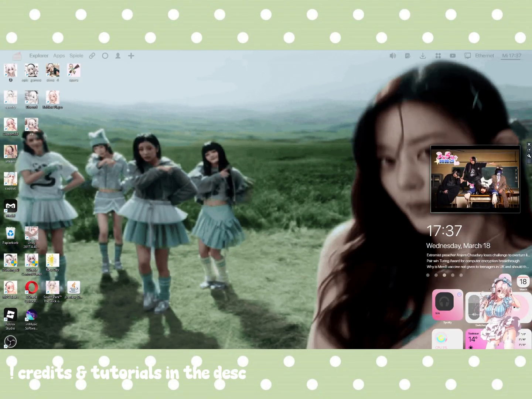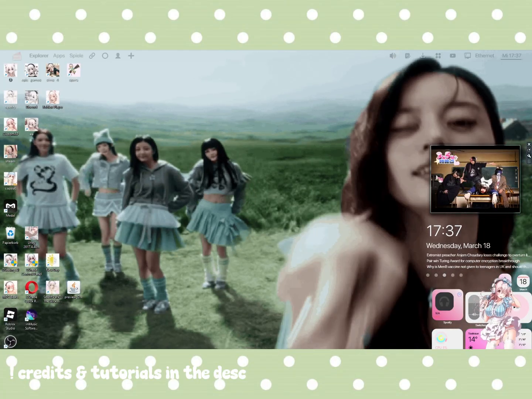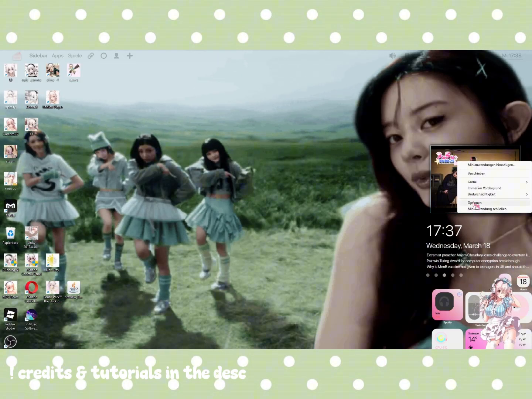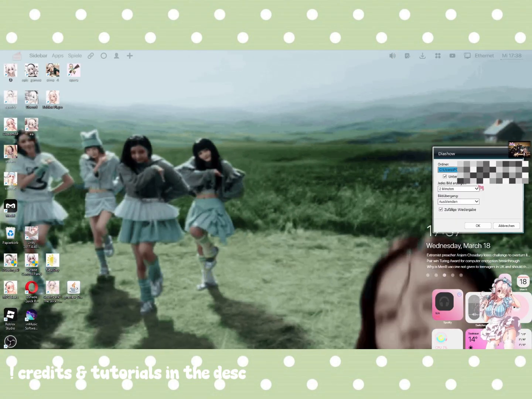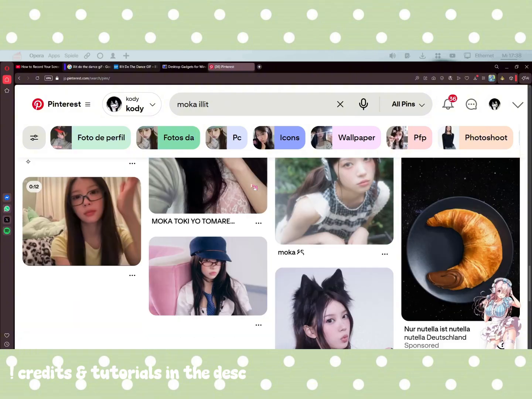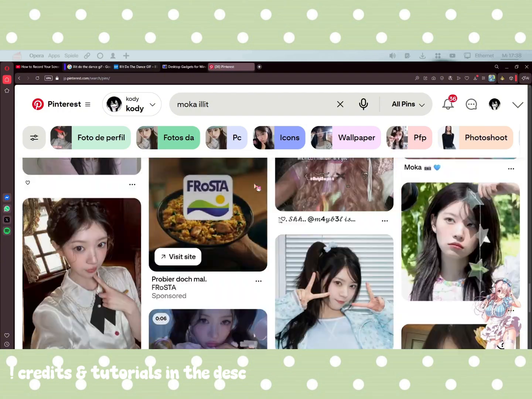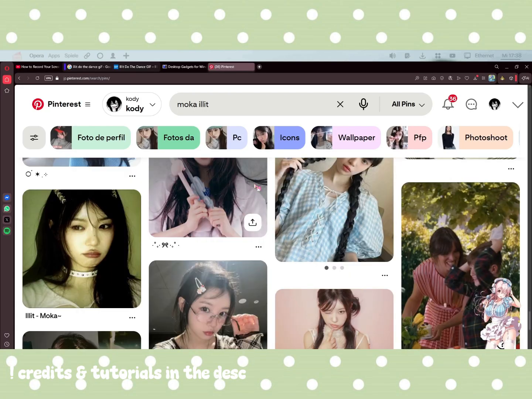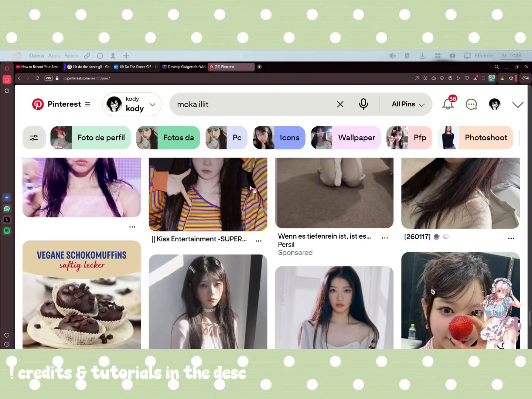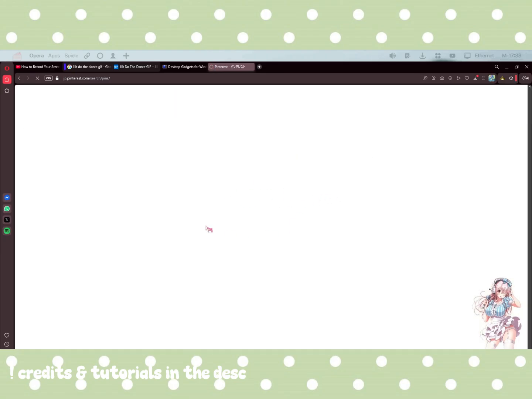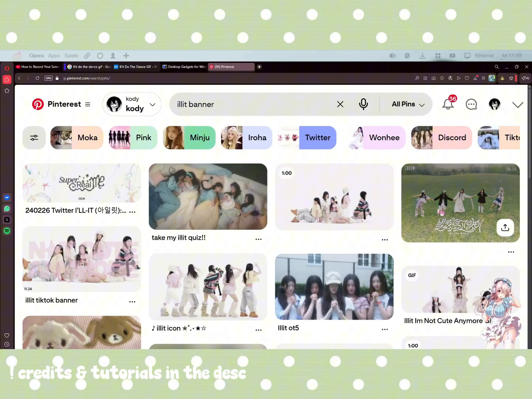And also, if you want a specific photo to be in your slideshow, you are going to have to press on options and select the photo. Let's find some pictures. Take the time to look through whatever you prefer. I'm gonna look for ILLIT banners because it should be the right format if you select banners. Ooh, this is really cute.